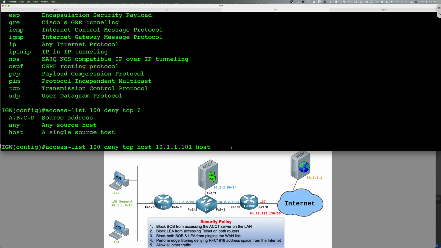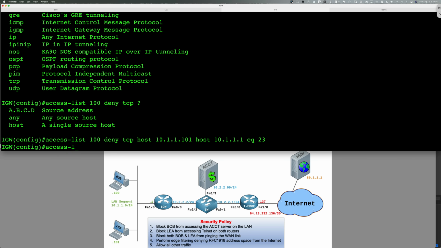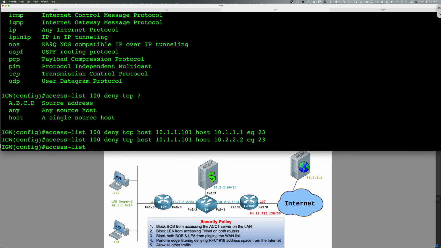So to cover that, I'll go left to right. So I'll say host 10.1.1.1. That's the FastEthernet 1/0 interface on IGW. And I'll say equal telnet, which is port 23. Next, I'll say access-list 100 deny TCP host 10.1.1.101 to host 10.2.2.2 equal 23.